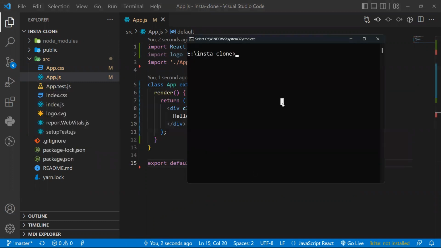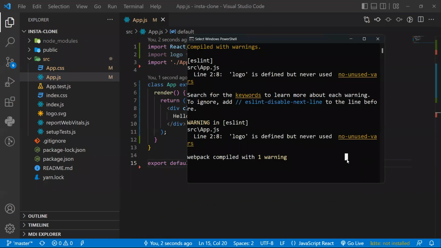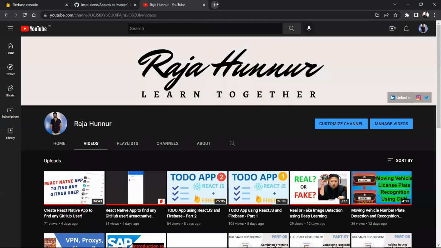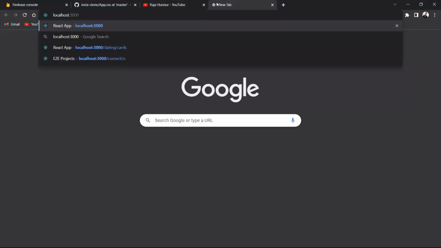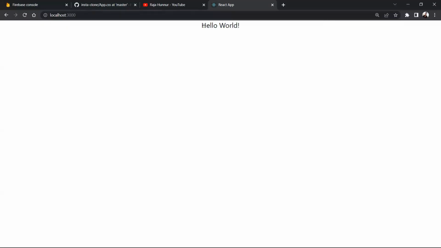To run our React app, just type npm start and press enter. Okay, the app has been started. Now we'll go to our browser and we will just enter localhost 3000 here. Okay, here you can see the hello world is printed at the center of the page.